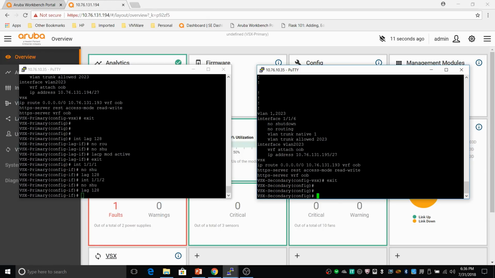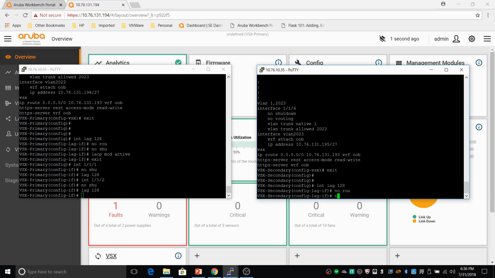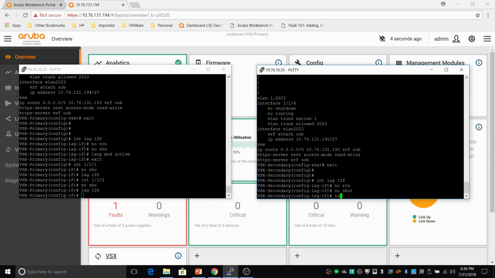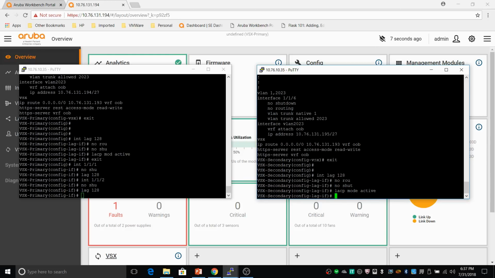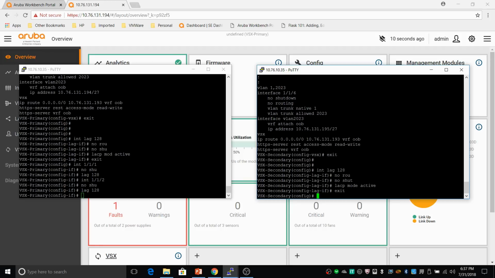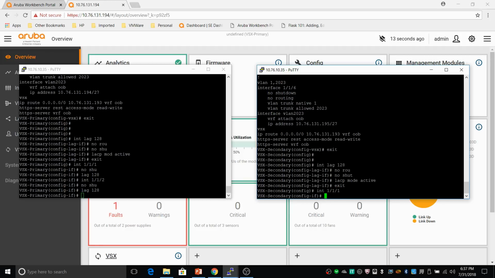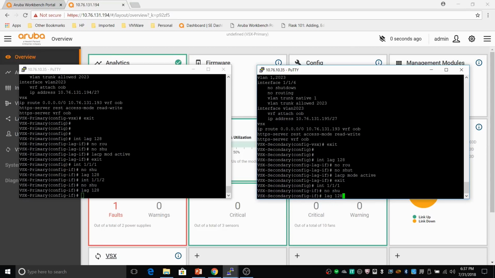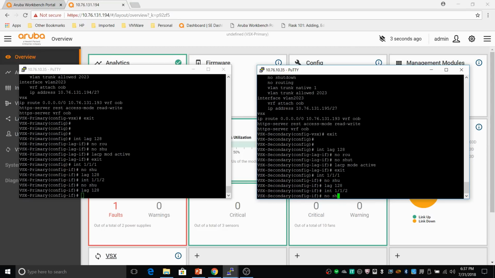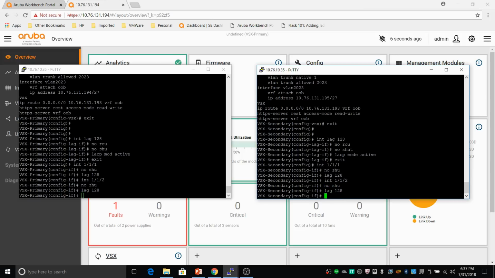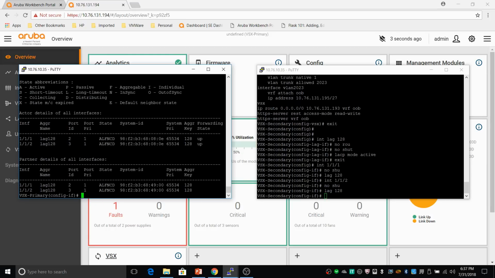Let's do the same on the secondary switch. So create an interface, the lag interface, no routing, no shut, and LACP mode active. Okay, and let's assign the lag to the physical interfaces. No shut, lag 128. No shut, lag 128. Okay, so this should establish the link aggregation between the two 8320s. So if I do a show lacp interface, you can see that my lag is up and active.